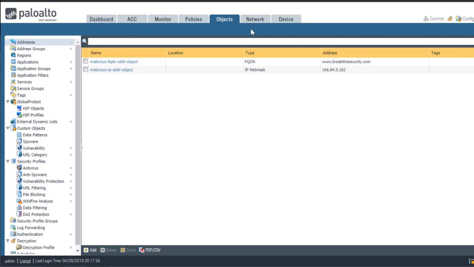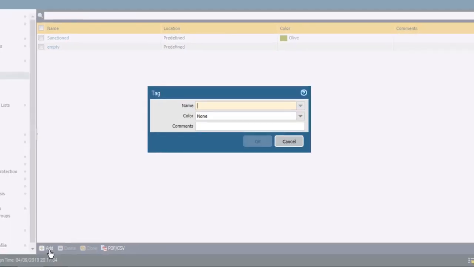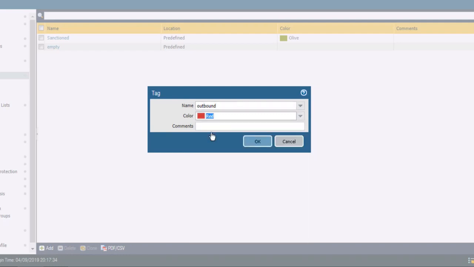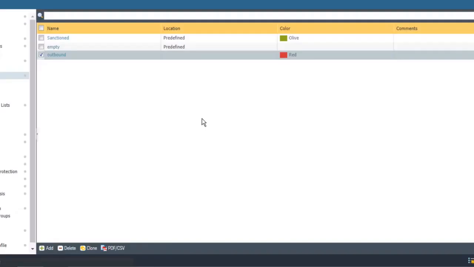To create a new tag, browse to Objects, Tags, and then click Add to create your first tag. We'll name our custom tag Outbound to represent the outbound traffic direction, and then assign it the color red because red is a nice bold color that tells us, hey, we're going outside our organization here. And then we'll click OK to create the tag. Notice the tag appears in the list of tags.